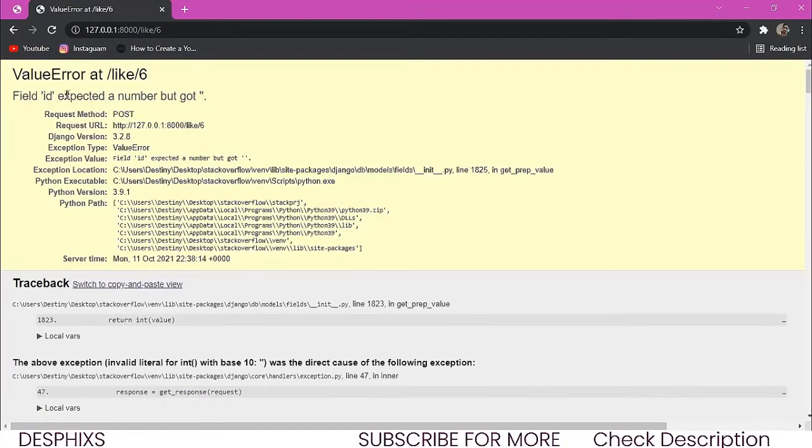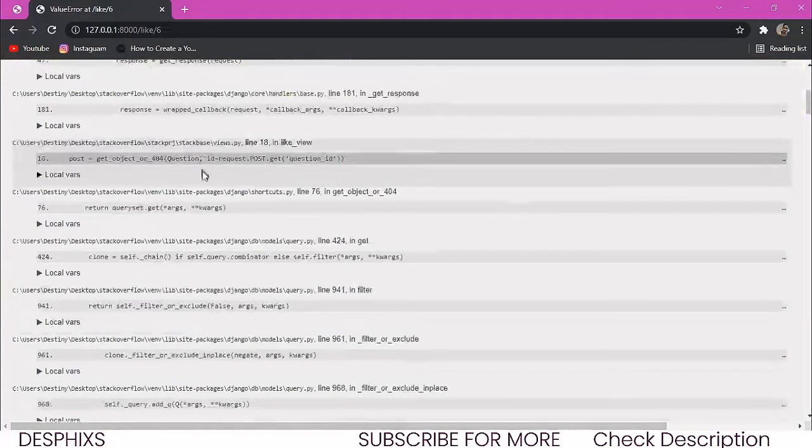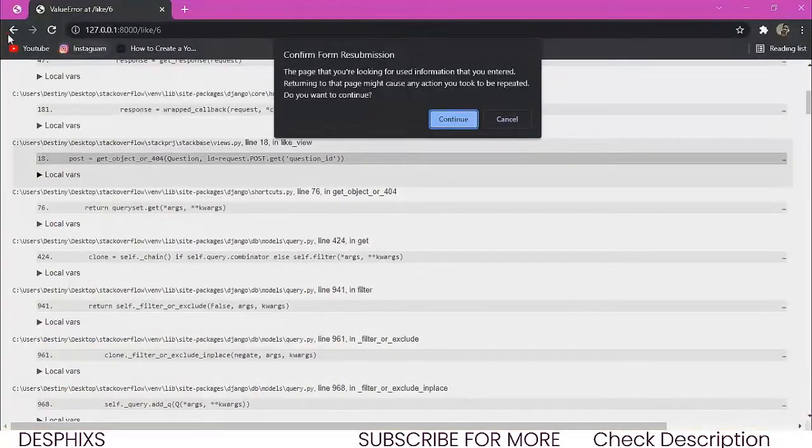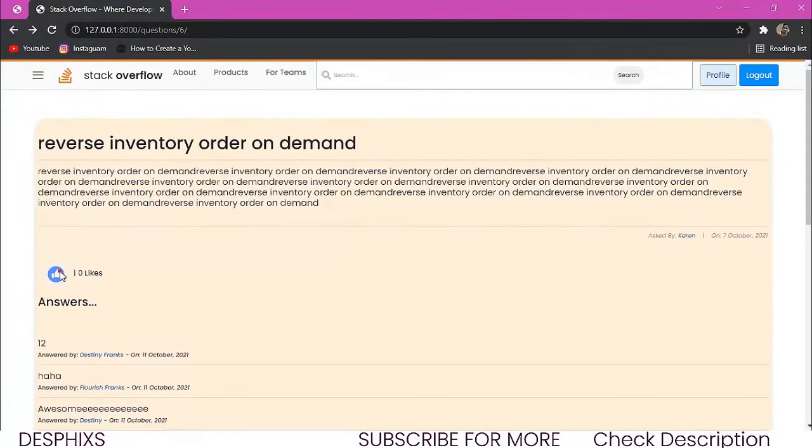So when we like now, we get field ID expected a number but got a string. Okay, let's see what that's supposed to be. Question underscore ID. Okay, so we have question. Let me get rid of this question.ID, and also for this question.ID. So let's get back here, refresh this, like. Okay, and as you can see, it's working now.